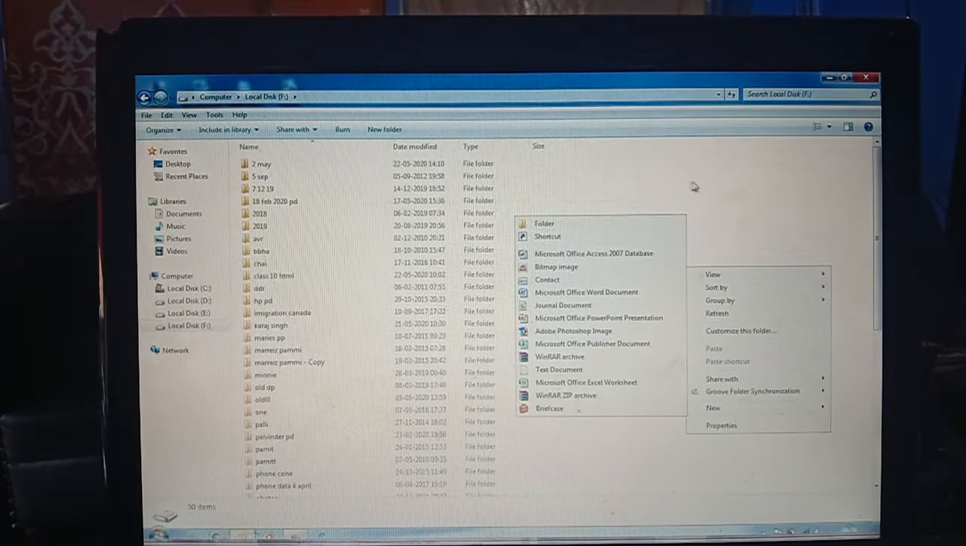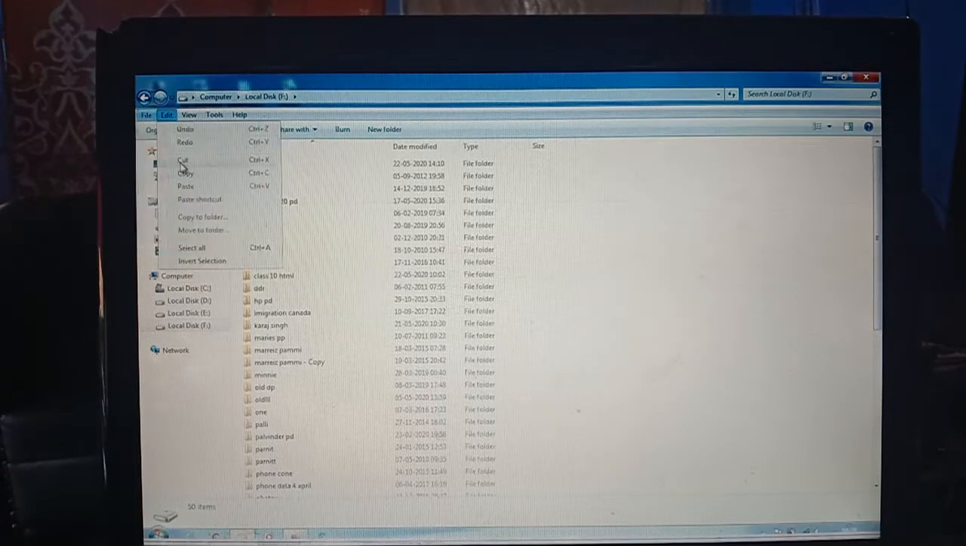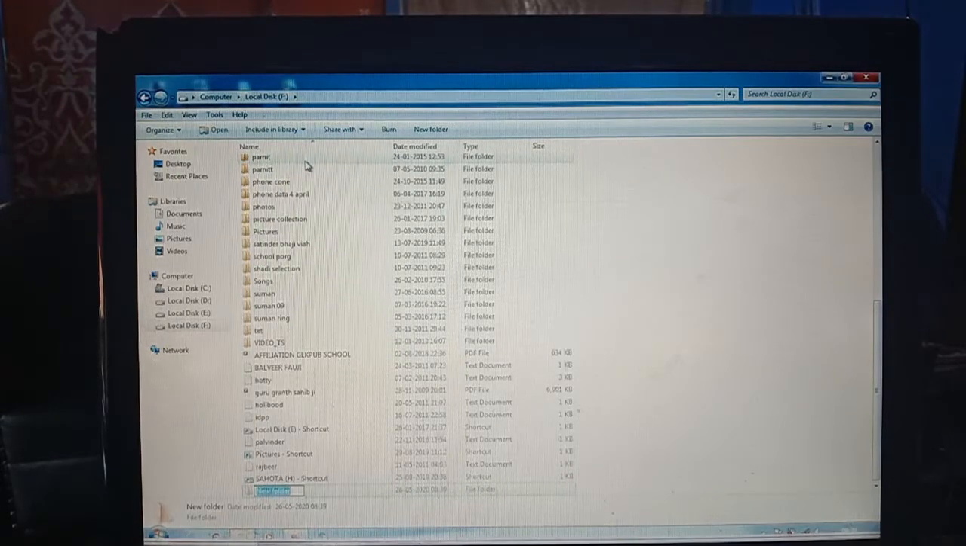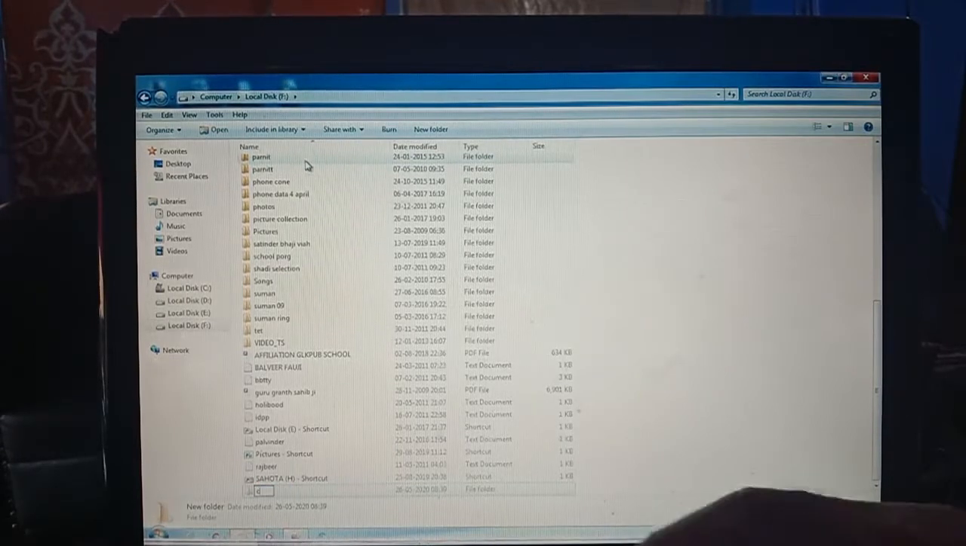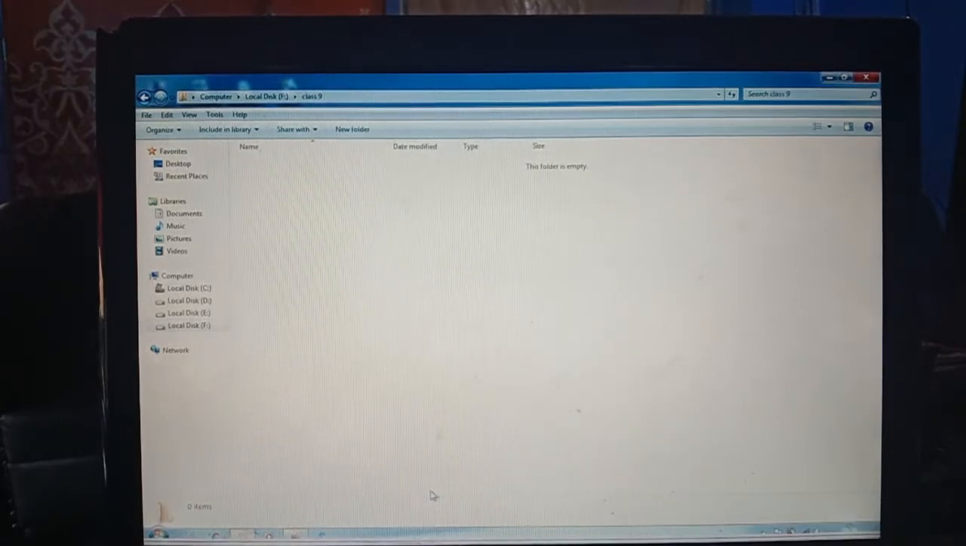One method, right click in a blank area and use the new option. Second, in the window itself there is a new folder option. Next, you may go to the file menu, select new, and then select folder. It is the same pattern. The default folder name will be new folder. You can give class 9, and when you click, the folder is generated.